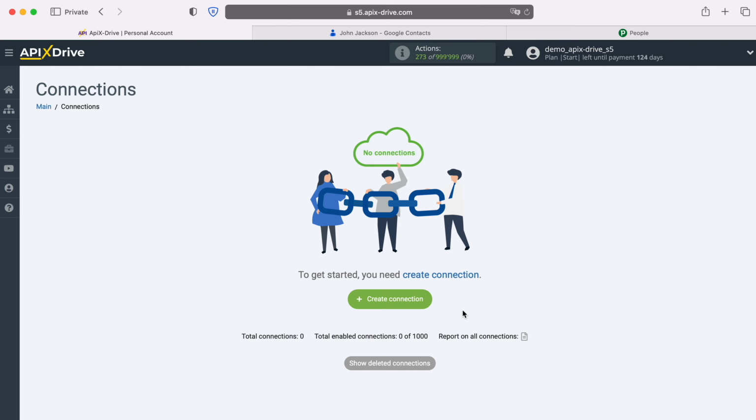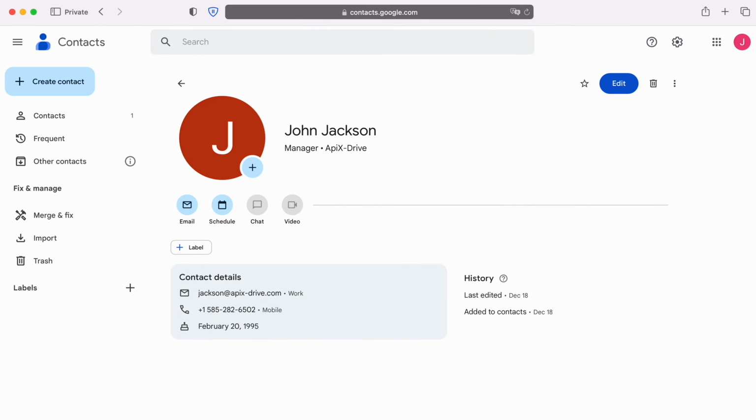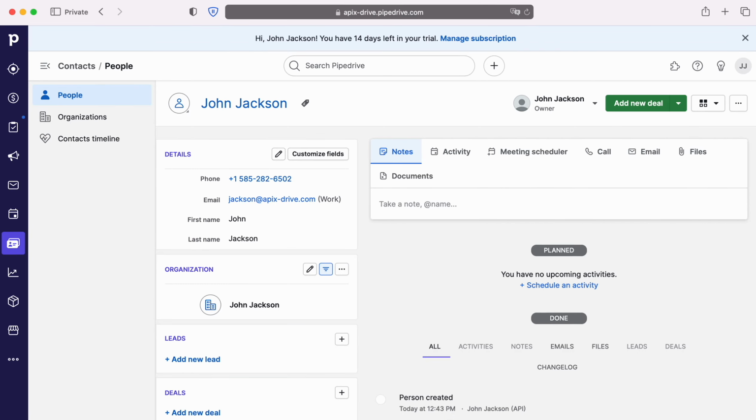Today I will tell you how to set up integration to transfer new contacts from Google Contacts to Pipedrive. This is necessary to automatically transfer new contacts from Google Contacts to other systems. For example, in Pipedrive you can create new contacts and conveniently interact with them in the future. Now let's move on to the setup.